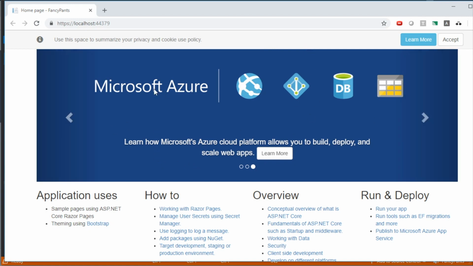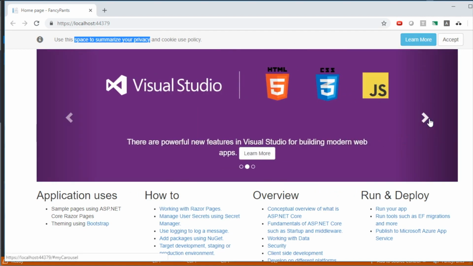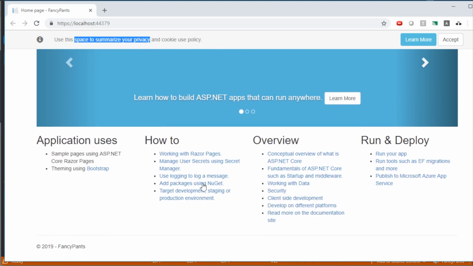This is all built for us. Check out, it's got a cool little accept our cookie policy thing up top. We can say learn more or accept. We can click these little buttons over here to change these panels. Now, all of this is connections to tutorials and advertising for Microsoft.